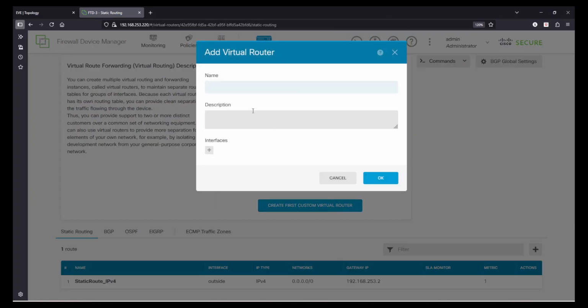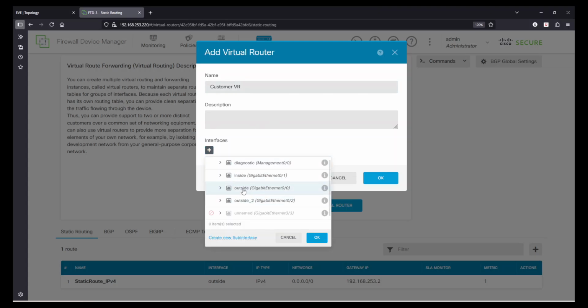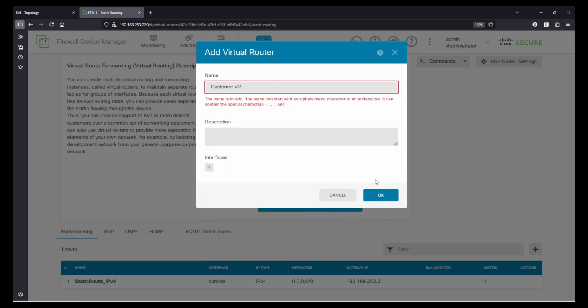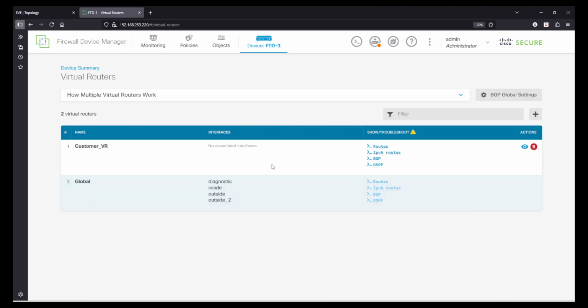Now let's create a custom VR. Okay, let me create a custom VR. I'll type in a name for it. Okay, I can add some interfaces to it. Let's not add any interface because we just want to see it, nothing else. I'll just create. Okay, the name is invalid, so just give it an underscore here. So my new VR is now created.